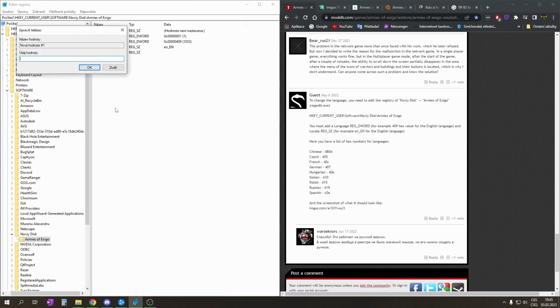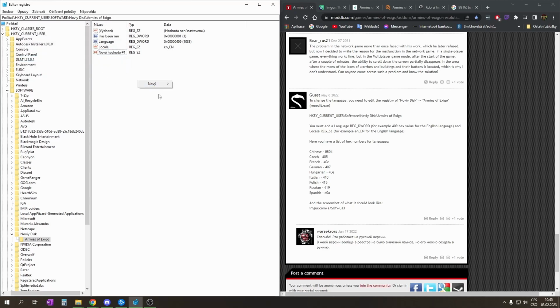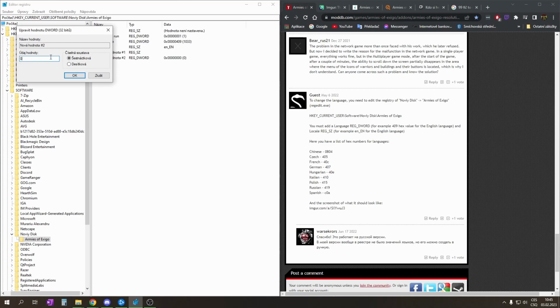And then you want to double click it, and here you want to write the name of the language. So if you want English, just write this. Then you will want to create a second file, and that will be the DWORD. You want to name that Language, and then double click it, and here you will write the number of the language you want. So if you want English, it will be 409, and if you want any other language, then you have every supported language written right here in the command on the site.